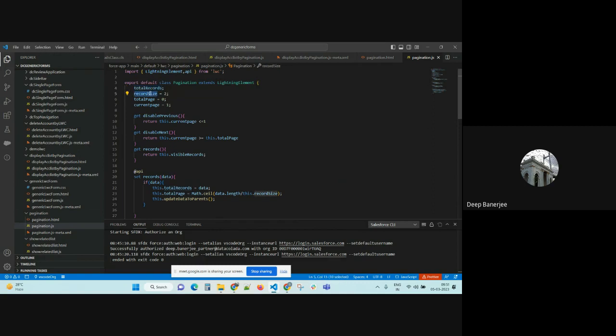Now this is the record size. I mentioned it here as 2. What is the record size? That means the number of records you want to display in a page. In this particular example I have kept it as 2, meaning in one page you will display only 2 records. If you made it 3, then in one page we will display 3 records. Just for the example, I am keeping it as 2.